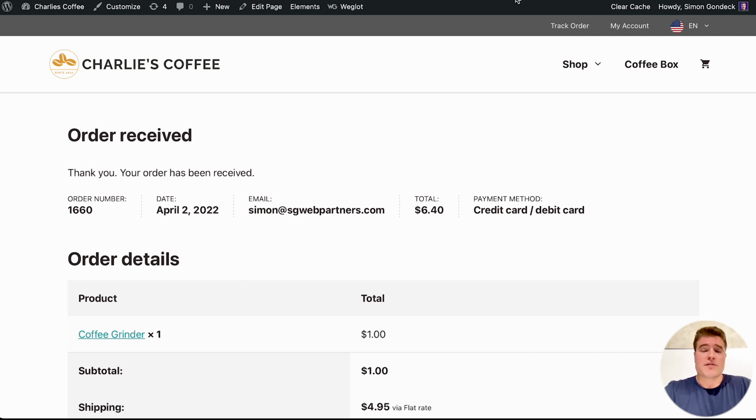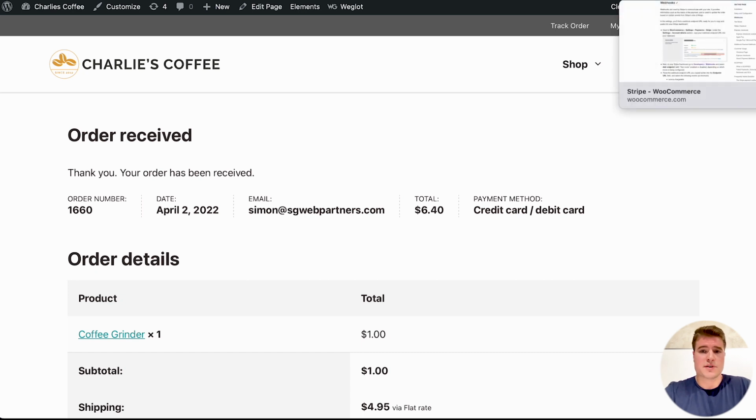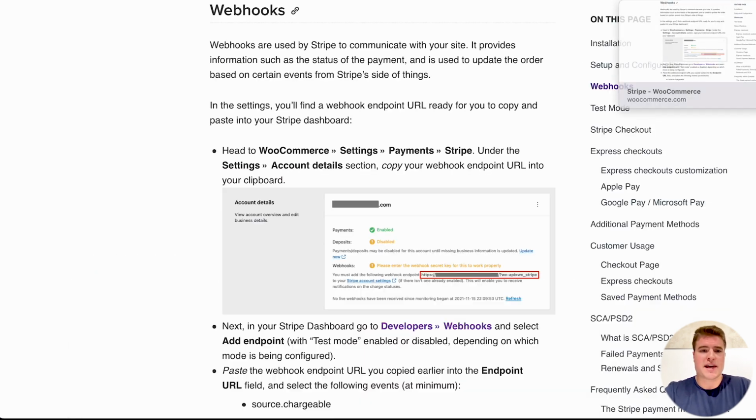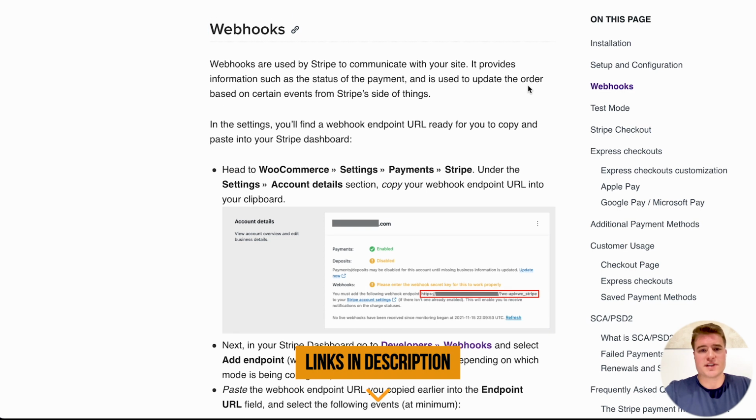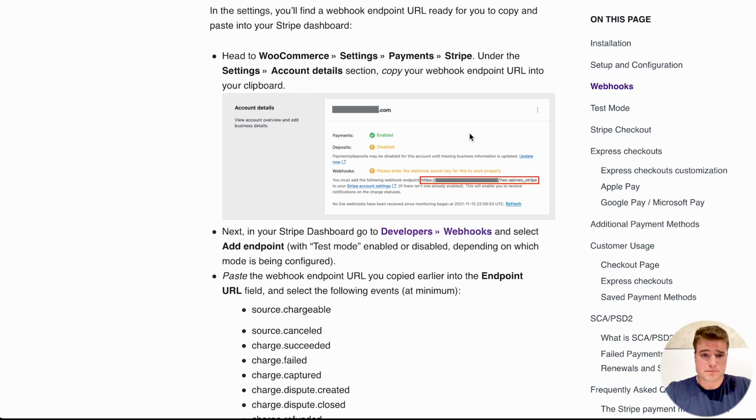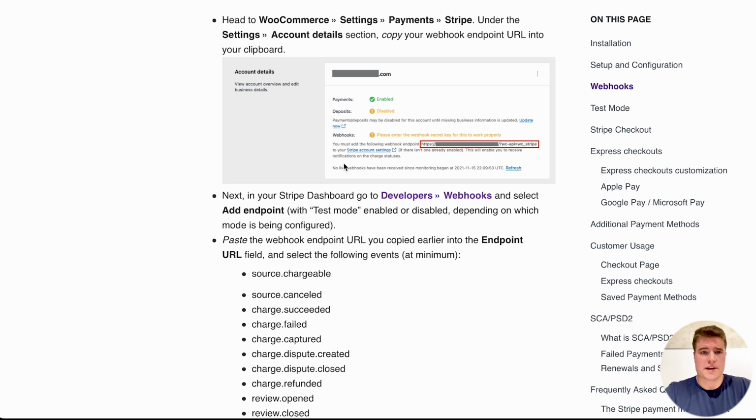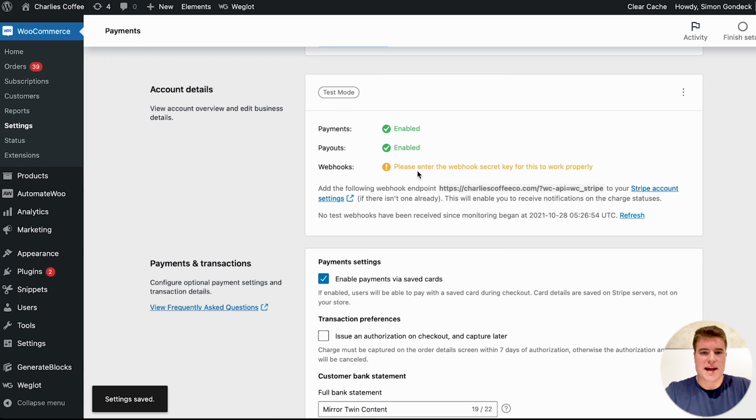And another thing I want to cover is webhooks, so setting up webhooks with WooCommerce Stripe. I'm going to go here, and this is the docs. If you want a link to the docs, check out the link in the description box below. But in the docs, I can just click webhooks, and I can see that I have this webhook set up on Stripe. I do not have this set up right here, but I need to set this up.